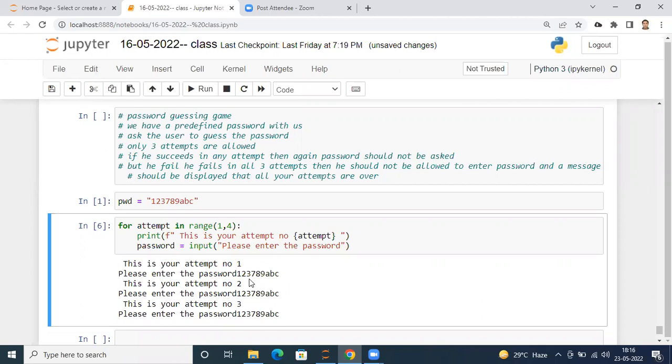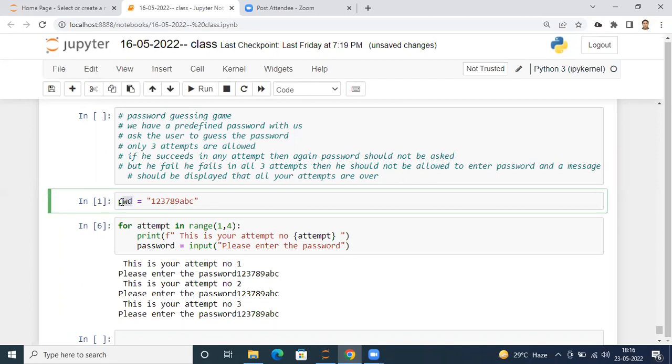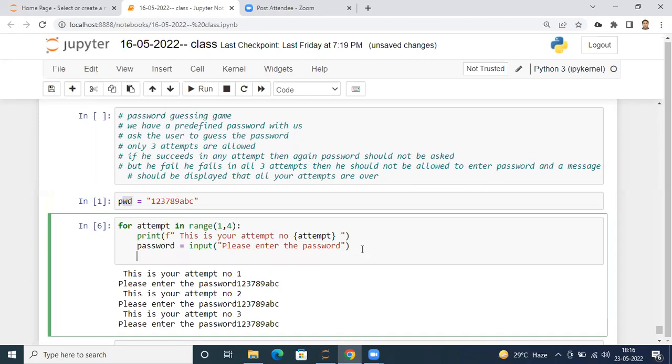But this is not the case we want. What we want is, after taking the password from the user, we have to check this password. The moment the first attempt is given, he will enter his password. Now this password has to be checked with what? This password. And how do we check the password, remember? By using an if statement. So we'll mention: if password, double equals sign, equal to PWD, then colon. This is the syntax.